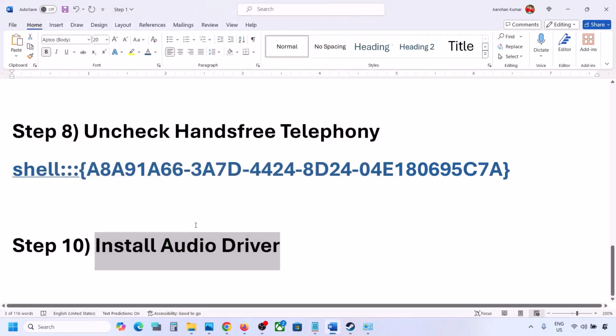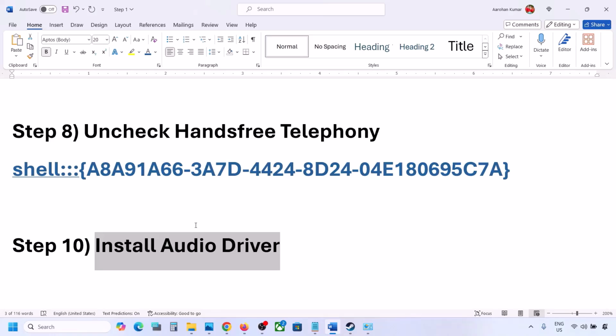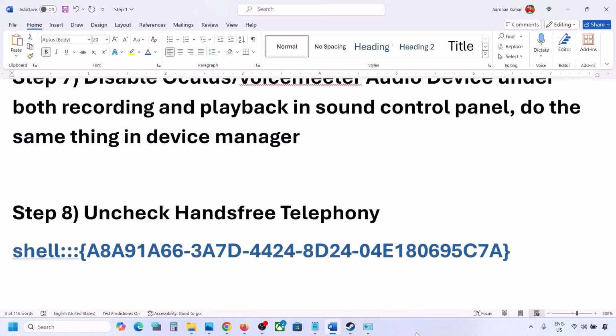You can also do this from your system manufacturer website. So if you have a Dell computer, go to Dell. If you have Lenovo, go to Lenovo. Go to your system manufacturer website, select your model number, find your audio driver, install it from the website, and then restart your computer and check the sound.